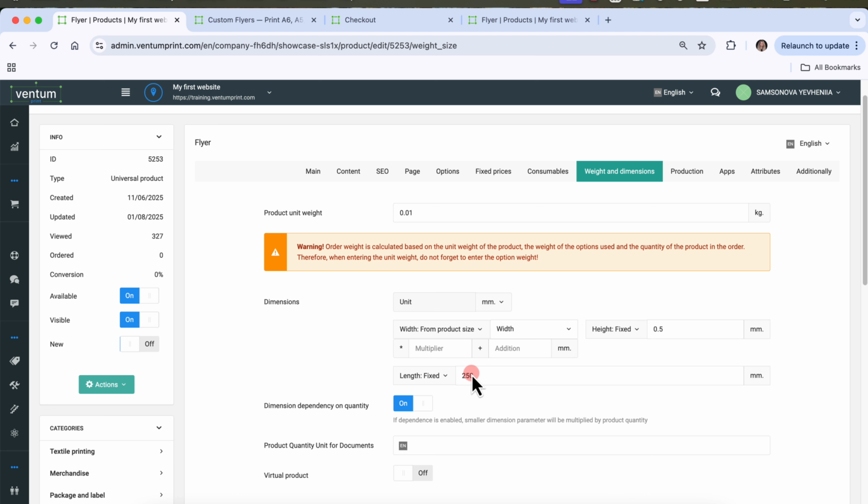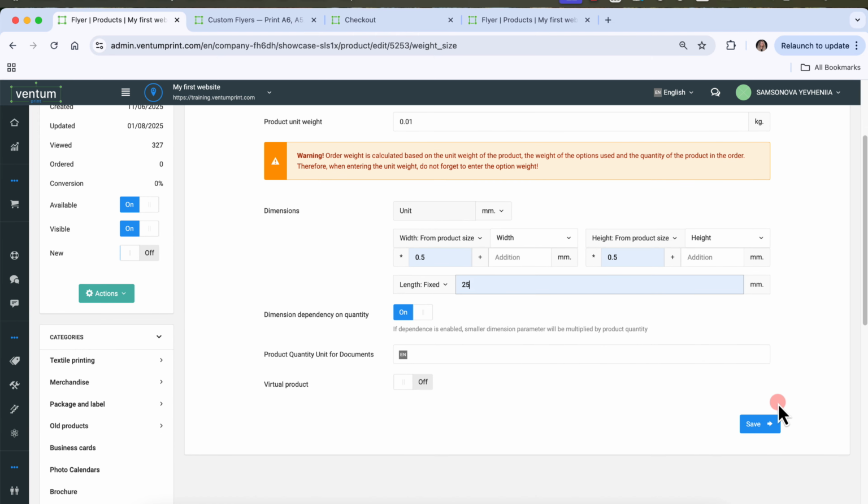For example, we calculated that the banner is folded in half before shipping. In this case, its length and width are halved. Select width and enter multiplier 0.5. Go to the height. Select from product size. Choose height and enter multiplier 0.5. Set length to fixed 25 mm. If we save the data this way, the parcel dimensions will change based on the parameters selected by the user.